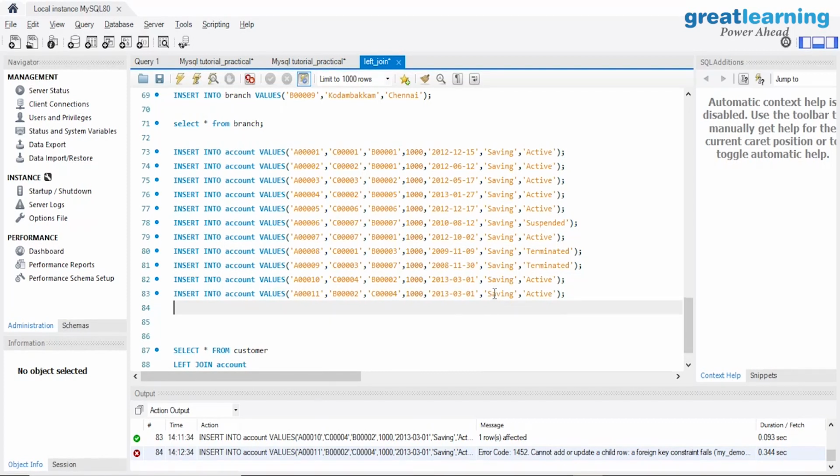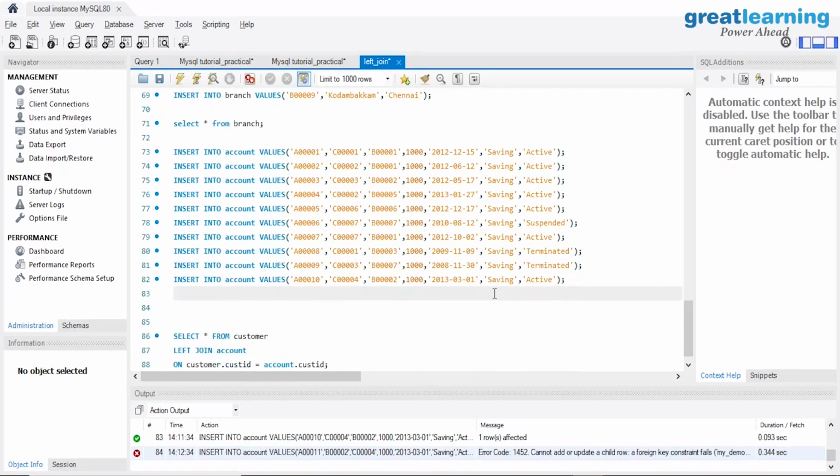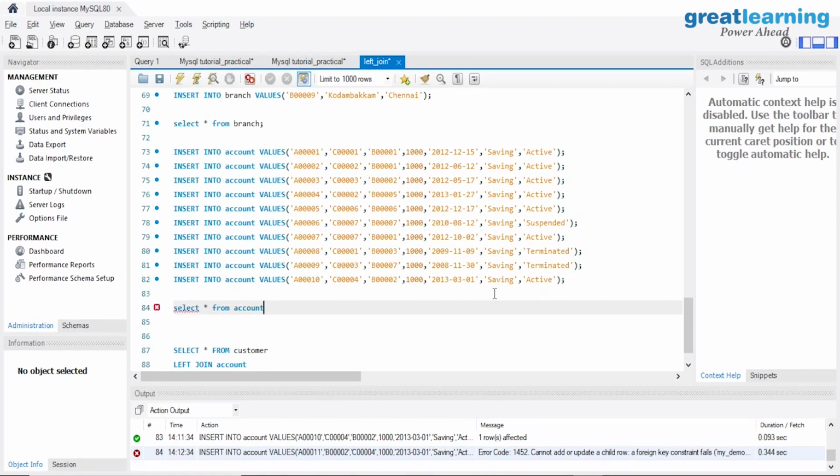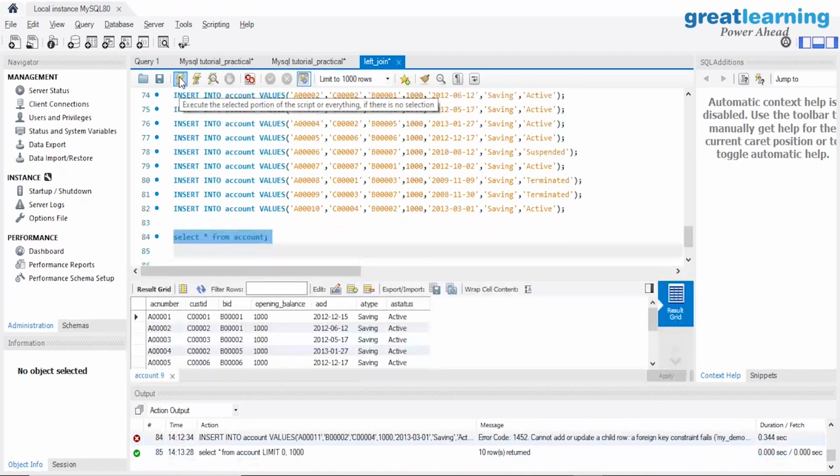Now we are going to check whether the data is already inserted in our account table or not. For that, we are going to use the same syntax: select star from account, which is the table, then the semicolon. Let me just execute that.